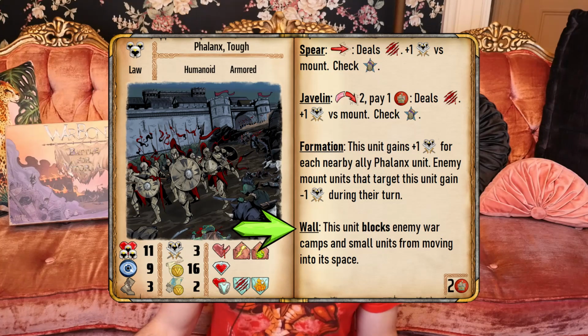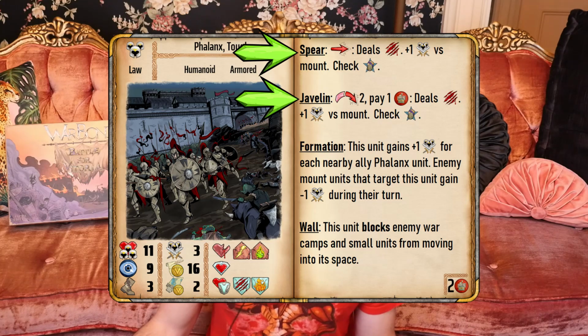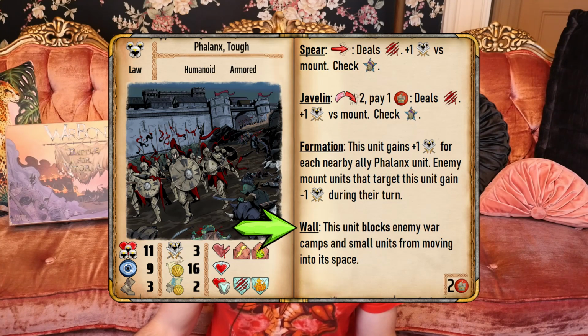Some abilities will be passive, some conditional, while others require activation costs to be performed. Passive abilities are continuously active, and have no conditions or activation costs to be performed. An example of a passive ability is the Phalanx unit's wall ability.